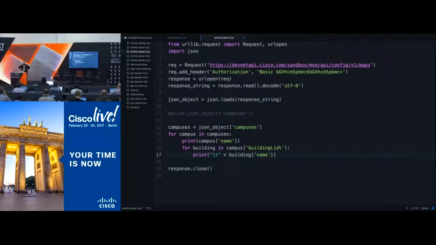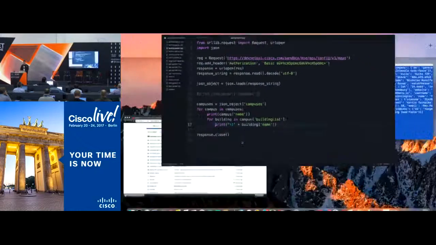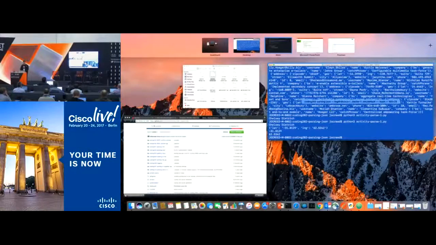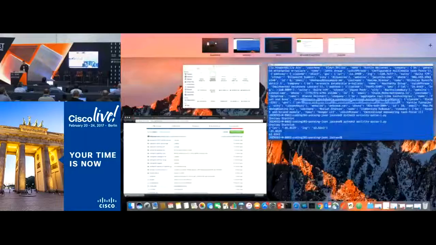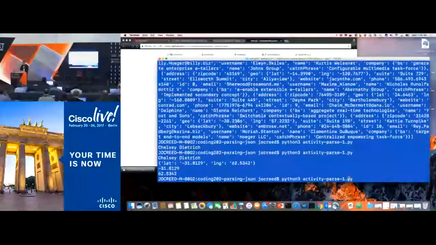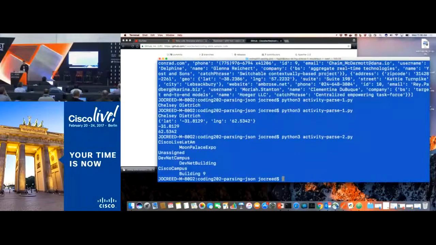So it's going to go campus, and then building, building, building, building, and then campus, building, building, building. If we run this, we should be able to see that. Let's make sure I saved it, though. There you go. Cisco Live Latin America was the campus, and then Moon Palace Expo. The next one is an unassigned campus, then you've got the DevNet campus, DevNet building, Cisco campus, building 9. So we've printed only the information we want, and that's how we parse the data.